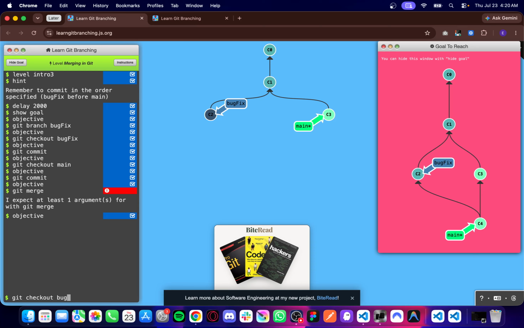Do we go to bug fix or do we remain in main? So I'm going to say git checkout bug fix and then I'm going to say git merge main and then I'm going to click that. Now as you can see here, what happened in this case is that the code created the merge into bug fix. So instead of merging into main like we wanted, it merged into bug fix.